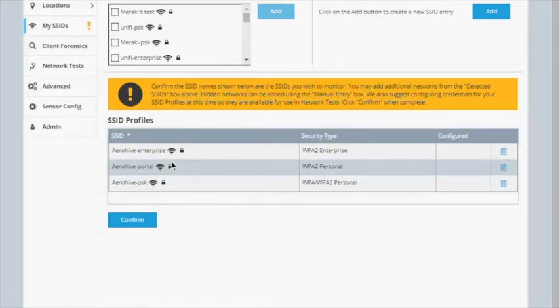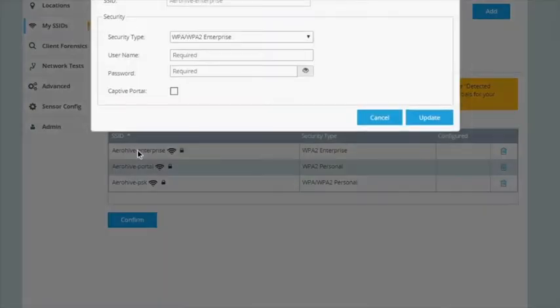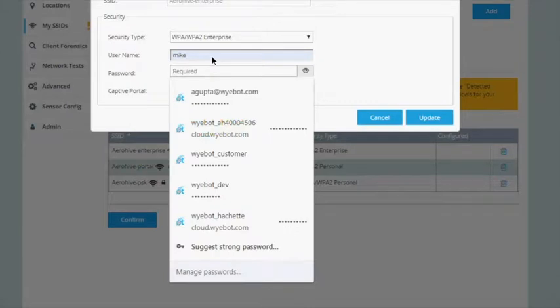Now, once they are here, you want to click on any one of these SSIDs and enter the credentials. So if I click here, I can enter the credentials here. I'm just going to enter this.